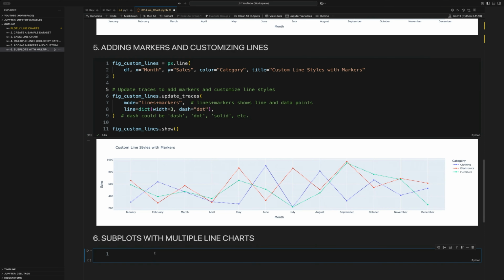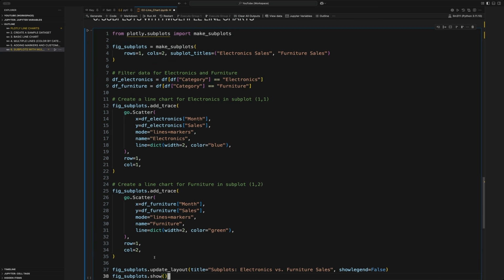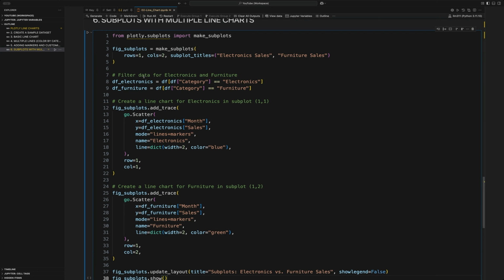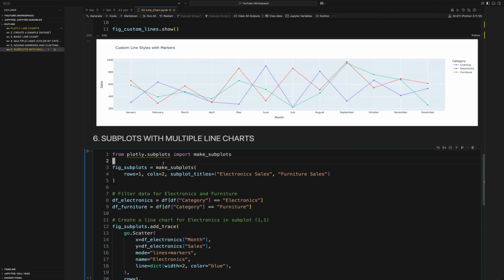Last but not least, we have subplots. I mean, this is technically not specific to line charts, but they're used a lot. So we're going to take a look at them right now. One key difference here is we're going to be using the import go instead of the px.